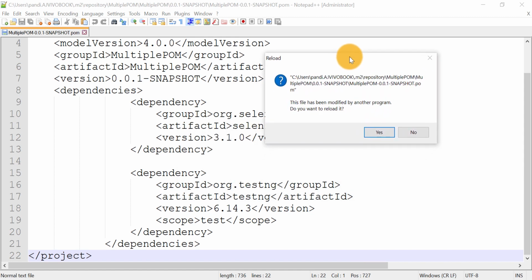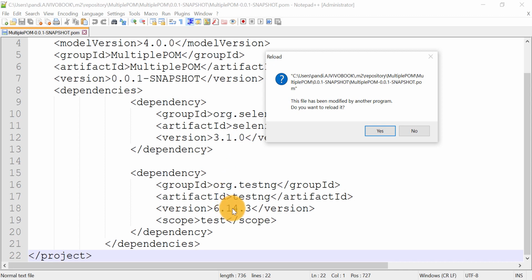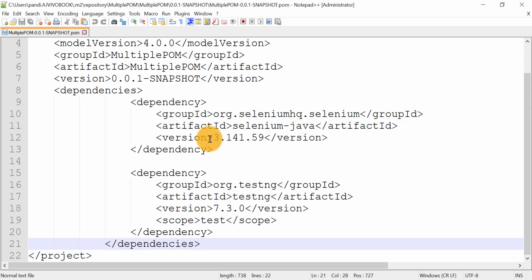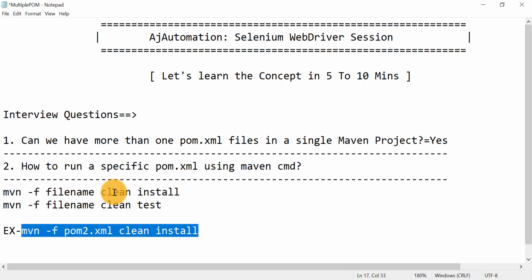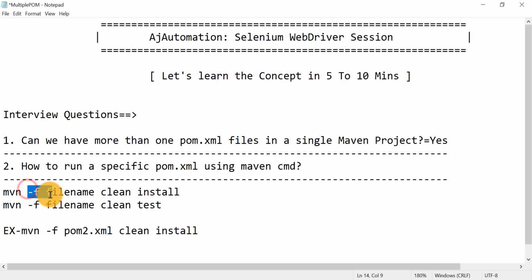You can see previously it was 3.1.0 and 6.14.3. If I reload it, it got changed. This is how we are successfully able to tell Maven, while creating the build, to use a specific pom.xml file. You can have any number of pom.xml files in your project. If you want to create your project build with different configurations, different versions of your plugins and different versions of your dependency jar files, then you can create multiple pom.xml files. According to this command, you just have to give your file name here, and it will forcefully run whatever file name you have provided, with clean install or clean test.